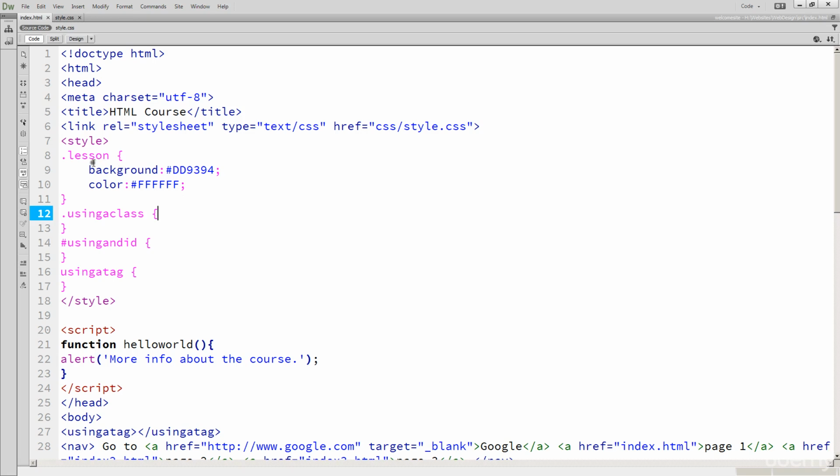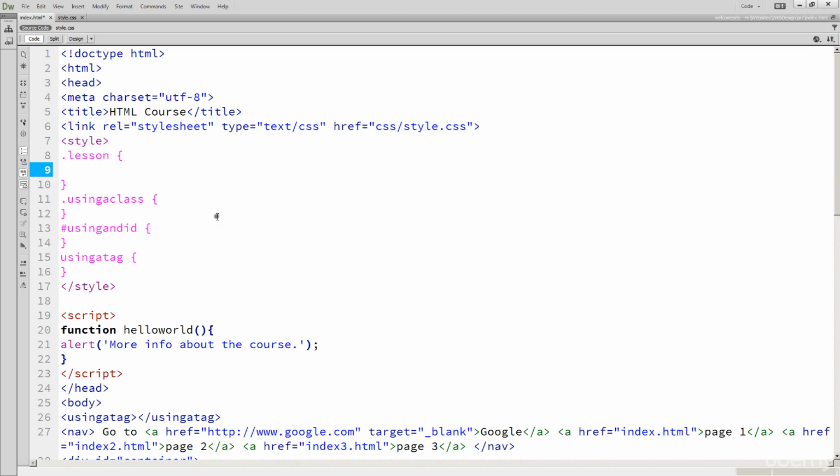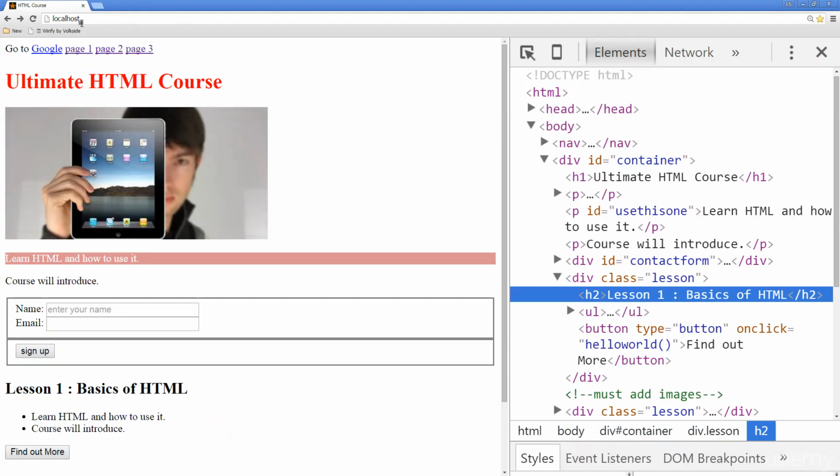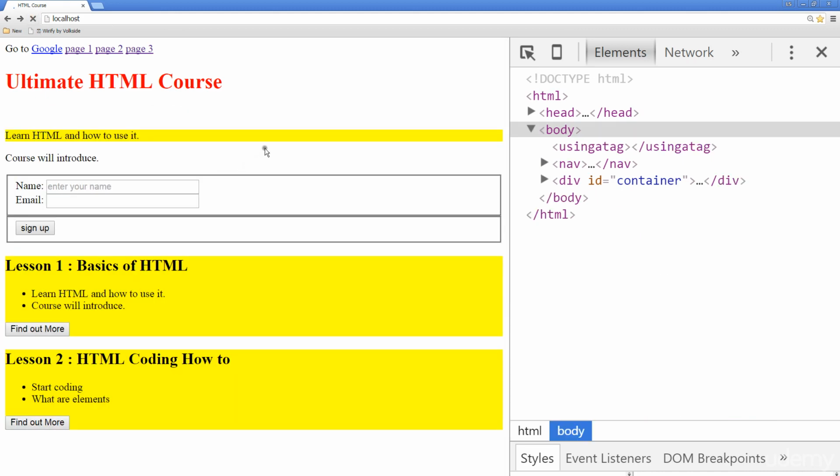And again, all you have to do when you're using a class, you just do this period and then the class name. So this is going to attach this background color, which I'm going to make yellow so that it really does stand out, and remove that color. Oops. And then go back out to the document and see which ones turn yellow.